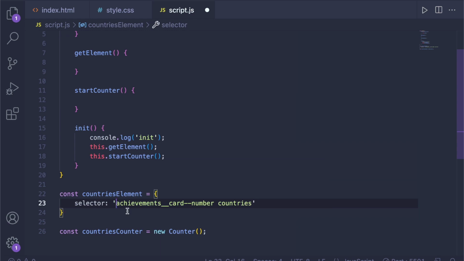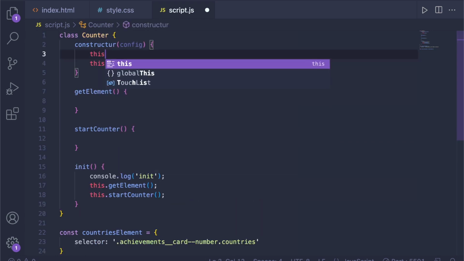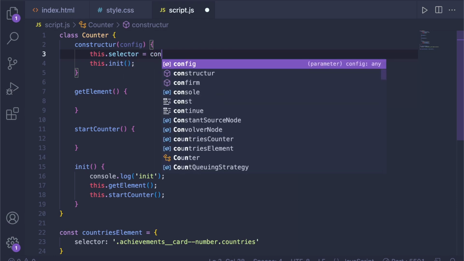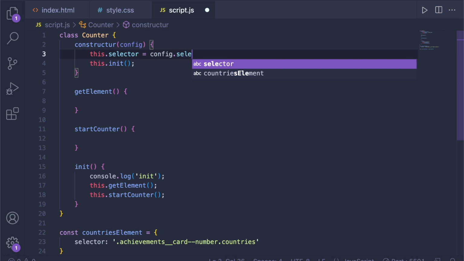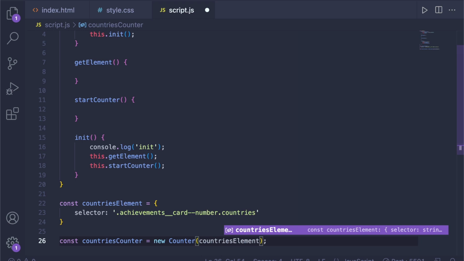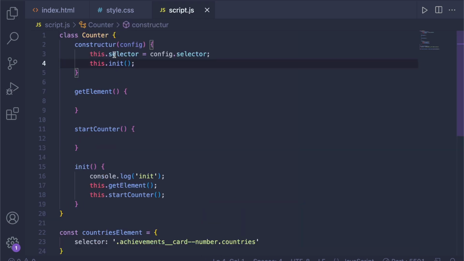And now we want to make sure that we can select it with document.querySelector. So we need to add the dot in front here so it knows this is a class name, and then we need to remove the space and also add a dot here so it knows that these are 2 different class names on one specific HTML element. Now we have this.selector variable inside of our counter object, and it's whatever our config object has as the selector property. And now we can pass in this countriesElement to our new counter instance. And you might have noticed I have a small typo right here, so it's not constructer but constructor, of course.